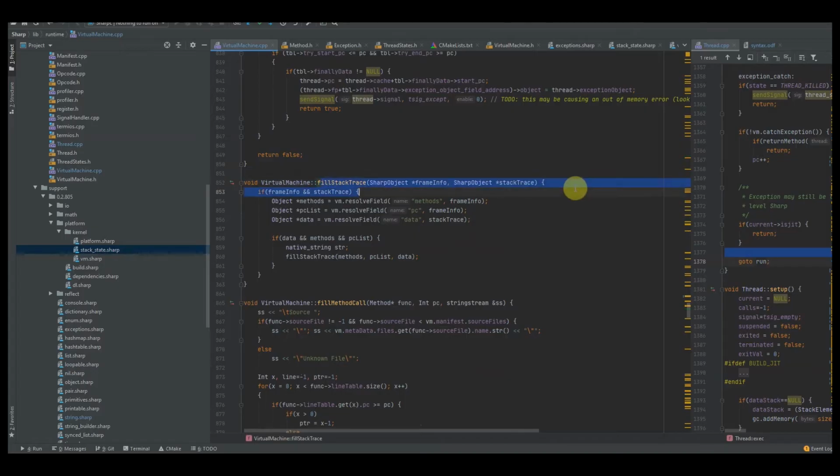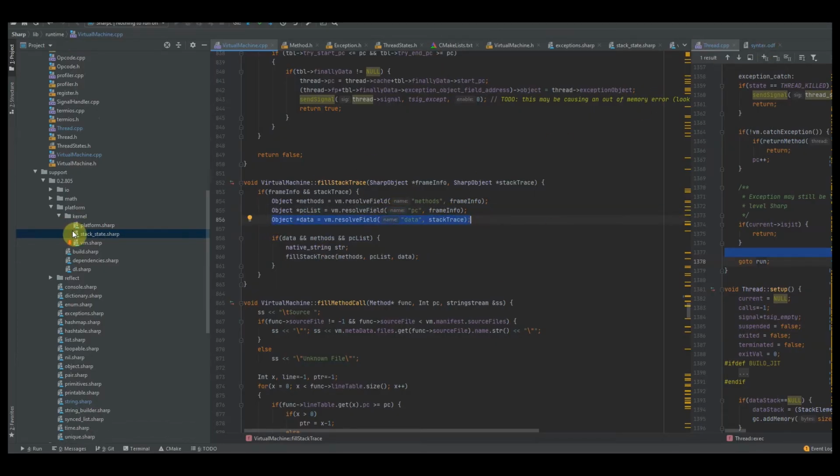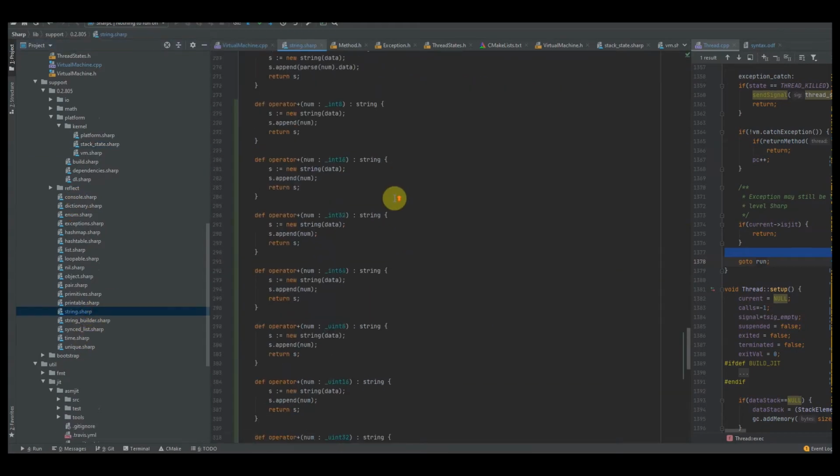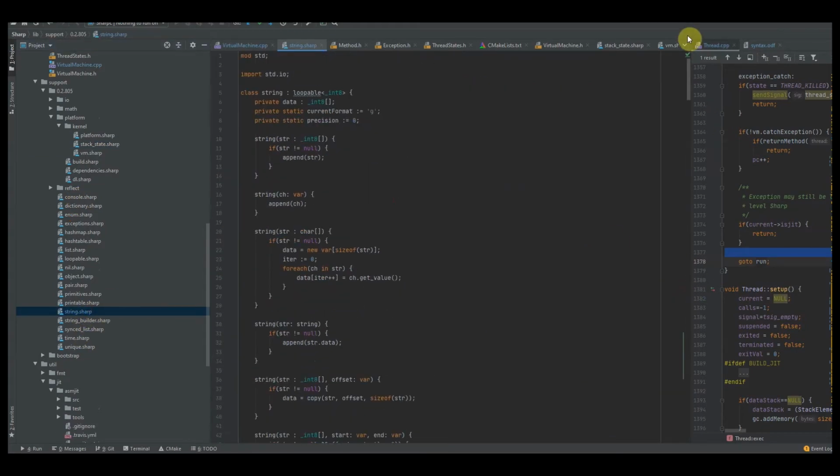So fill stack trace, what it does is it gets a couple of different things. We access the field of methods inside the frame info. We access the field of PC also inside the frame info class, which we've already seen. And then we access the data field, which is going to be represented in the string class. So we're going to want to access this field here.